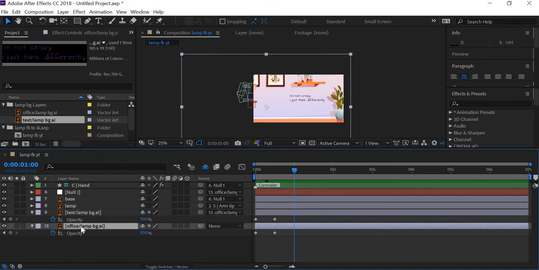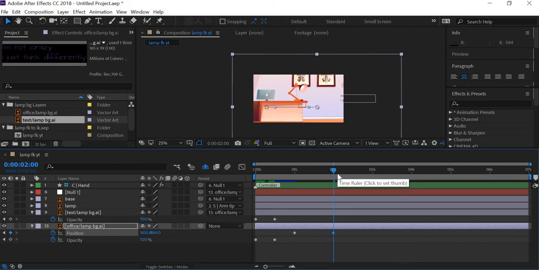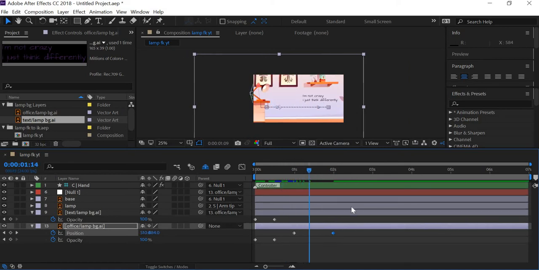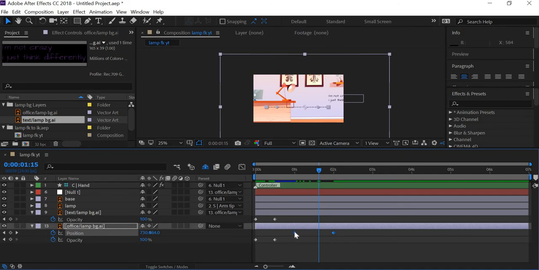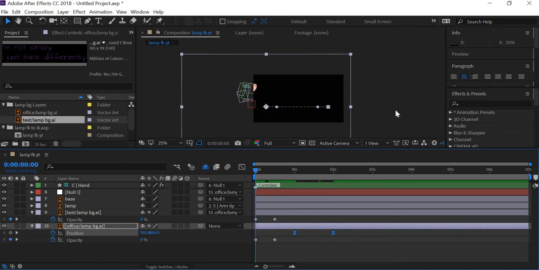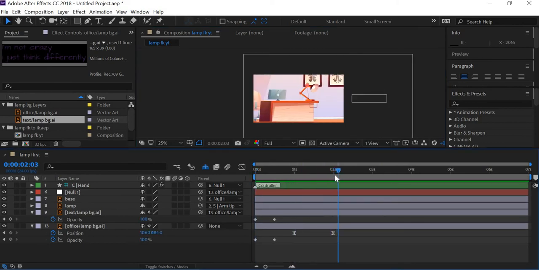We'll go to Shift P to open position, add a position key, and we'll give 1 second for the pan. Okay, so we'll simply pan and bring our table. Okay, and then we'll select both the keys, right click and say easy ease. So it will zoom in and slow down after 1 second.